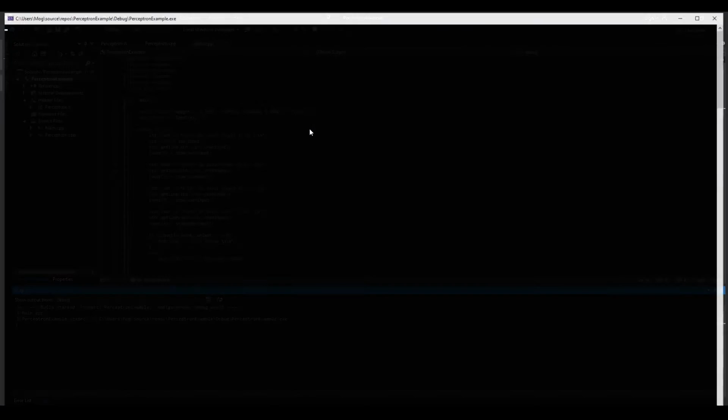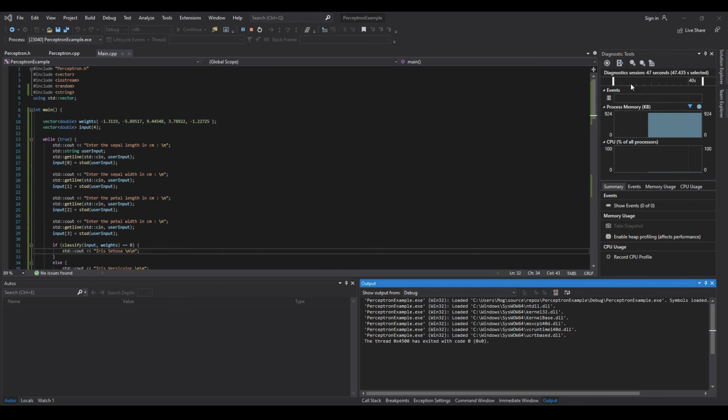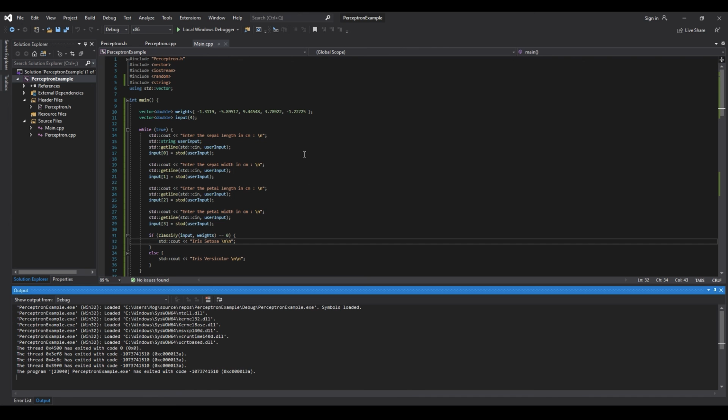If we input the first iris setosa data instance, it tells us what it is. The same works for the first instance of iris versicolor. If we input some random numbers, which are clearly not iris flower measurements, it will still classify based on the weights. You can then build the project and use the executable whenever you need to classify an iris setosa or versicolor flower. And that's all for the video.